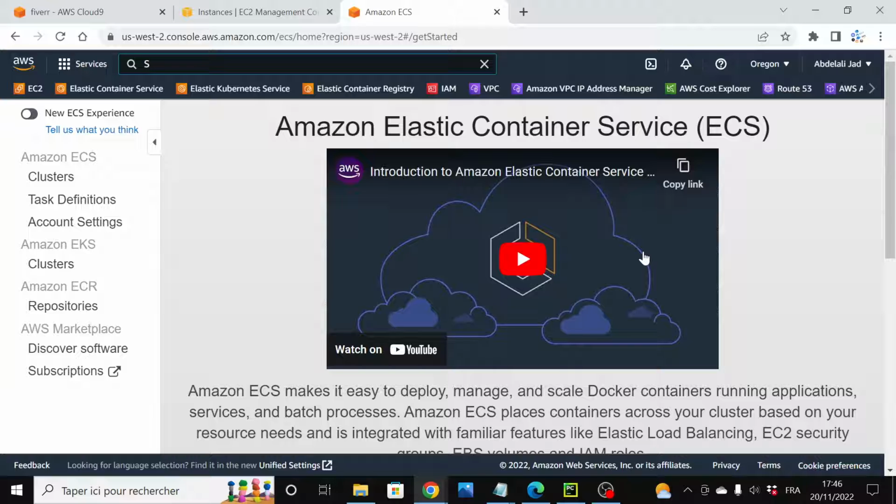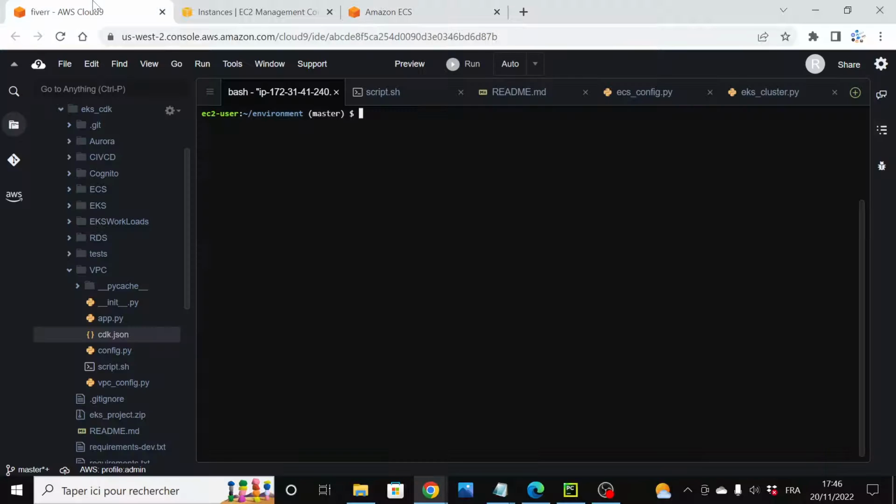First thing I will do is go into my Cloud9 project. If you are not familiar with Cloud9, Cloud9 is an AWS editor that enables you to build your project and share it with your team for collaboration. So first step I will do is that I will activate my Python virtual environment.